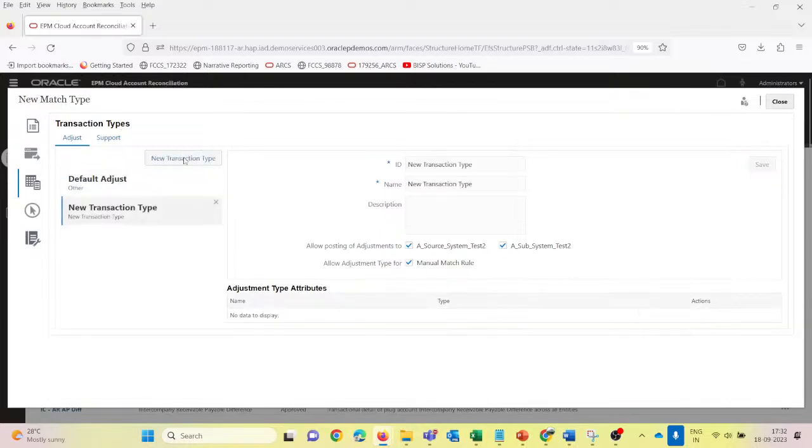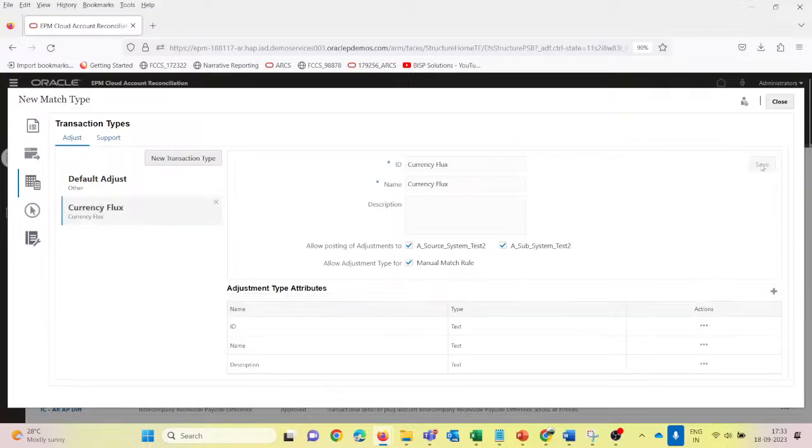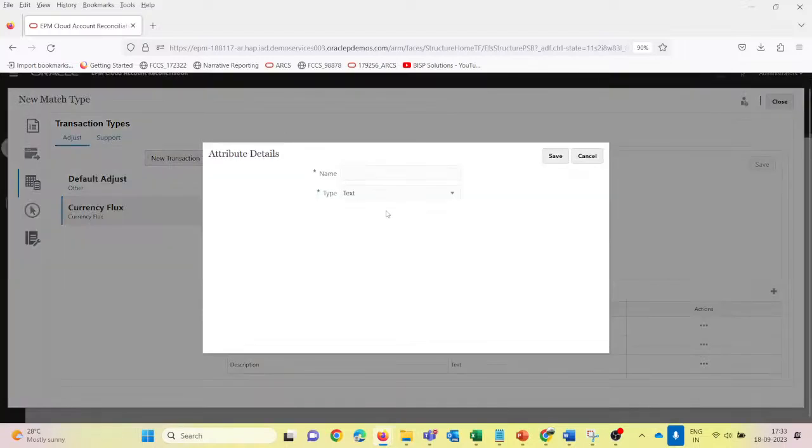Now we will create another new transaction type, and we will name it currency flux. It is basically FLUX. Those transactions which have not been matched due to currency fluctuation, due to currency exchange difference, we will adjust into this currency flux category attribute. So source system, subsystem, we will just go and save this one. Once we save, we get all these adjustment type attributes, and just click new one we can create.